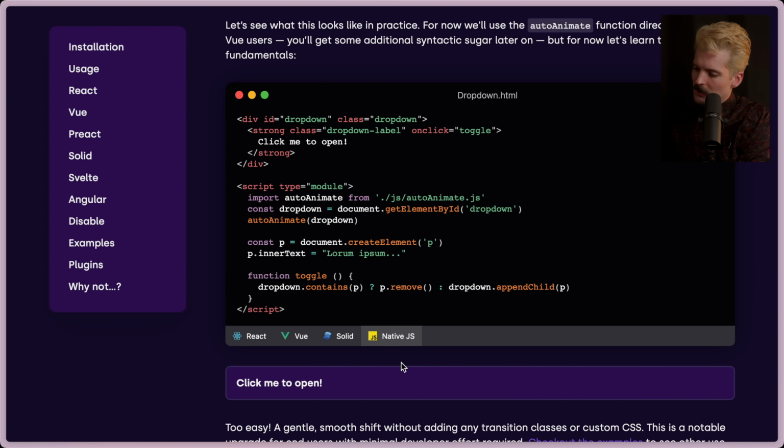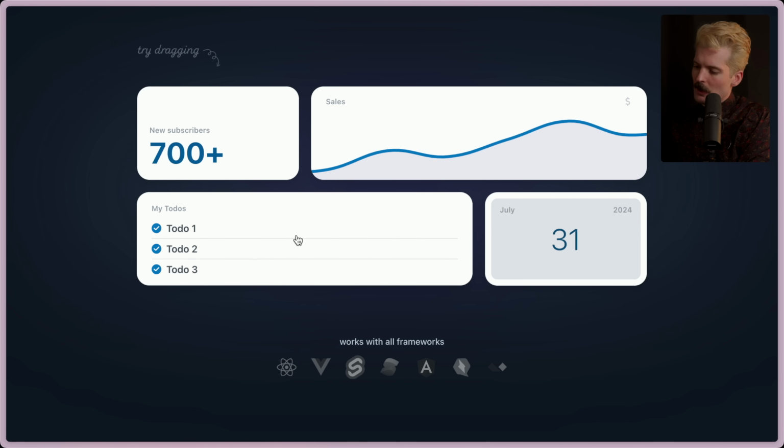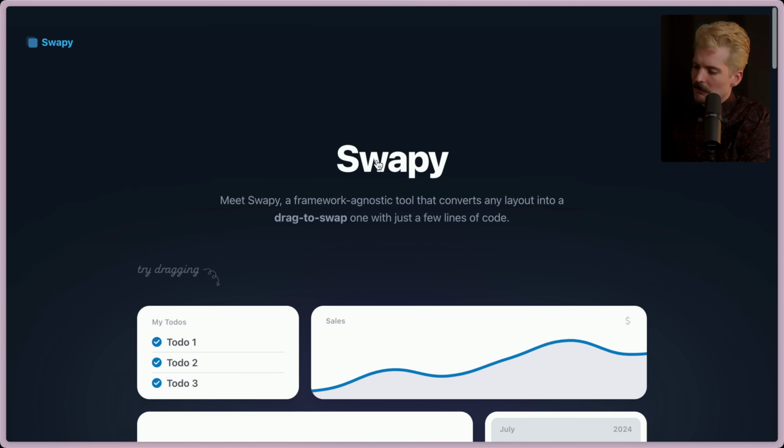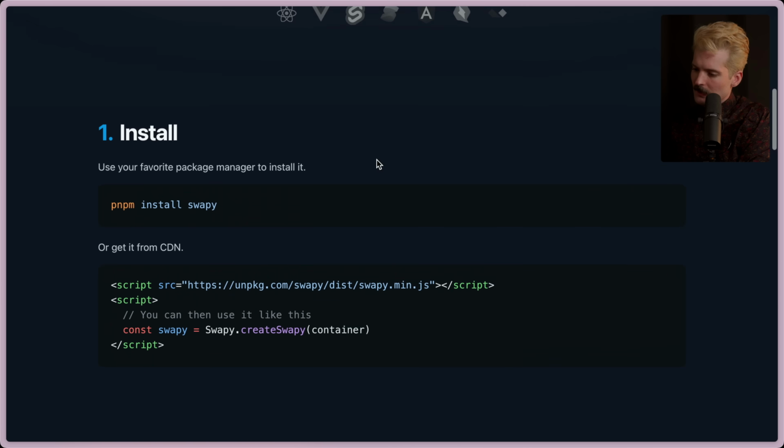And in Nuxt.js, it's even easier. In your script tag, you select the element and you call auto animate on that element, and then you're done. It's so easy to use. And it seems like that's what they're going with here. It's a very similar vibe that I'm getting with Swapy so far. Let's see how you actually use it.